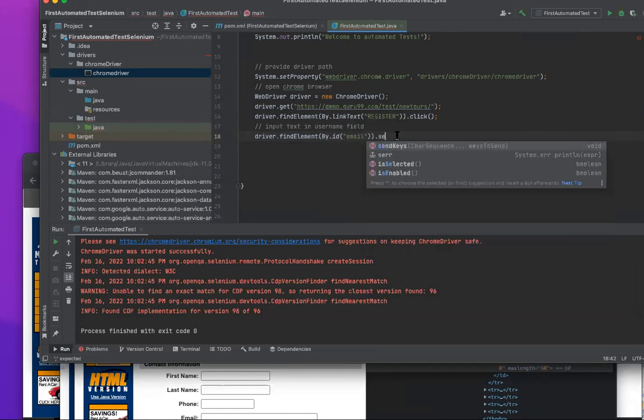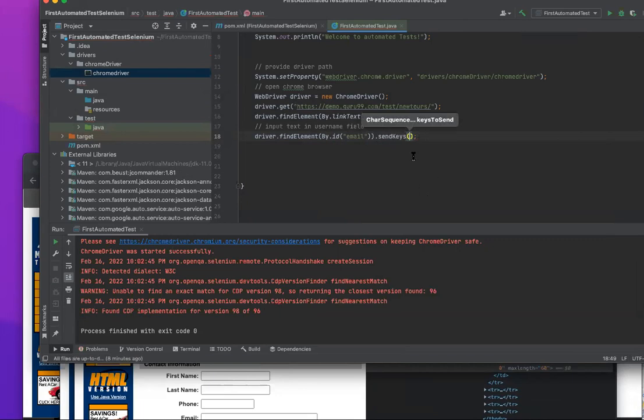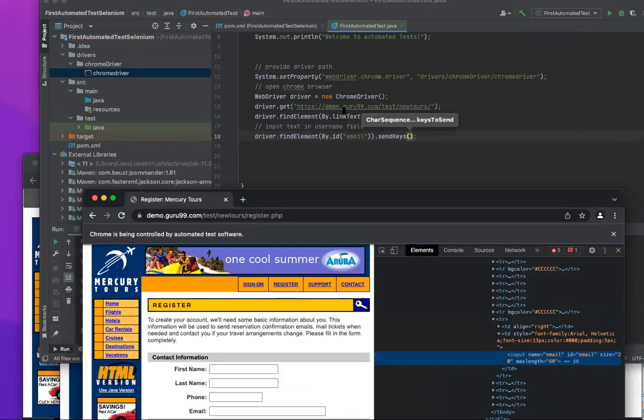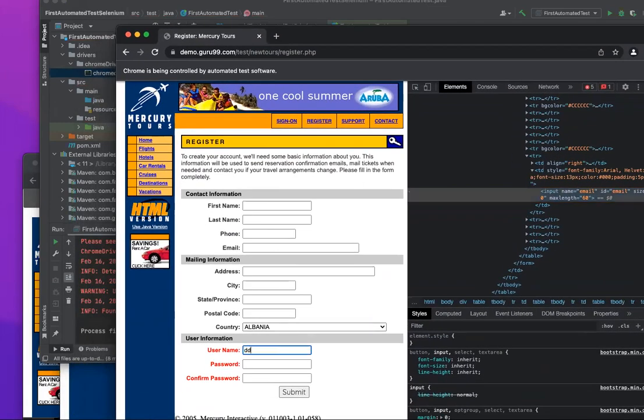So I'm going to use something called send keys. What send keys does is mimic the human behavior of typing. It doesn't just go in the back and type something. It will type one character at a time, just like a human, just like this.